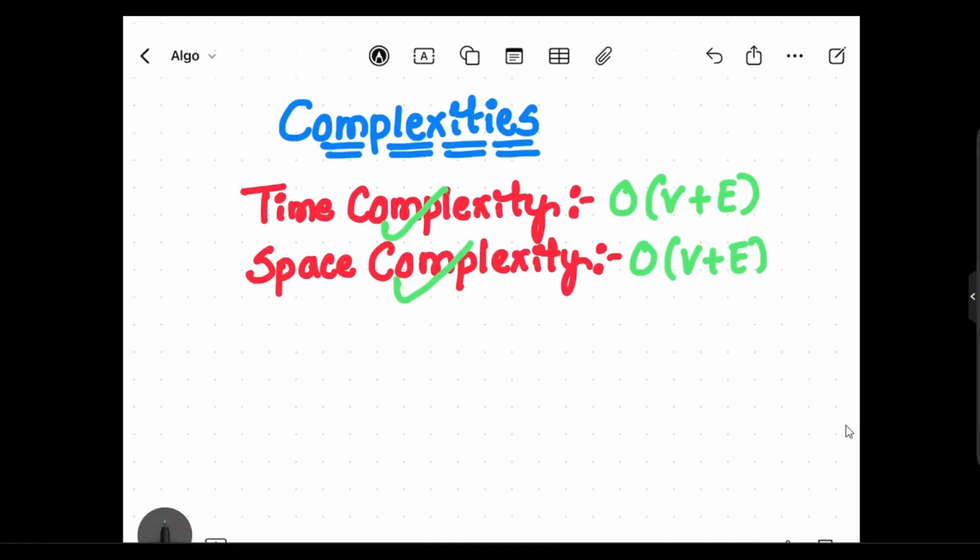So we are done with the BFS using Q or BFS algorithm, right? Next, we'll be discussing the linked list algorithms. We'll be starting with a singly linked list, right? So for now, this is it.